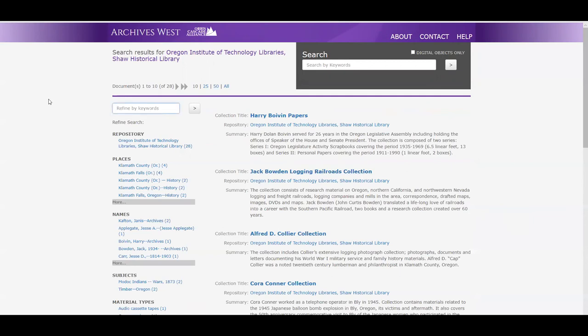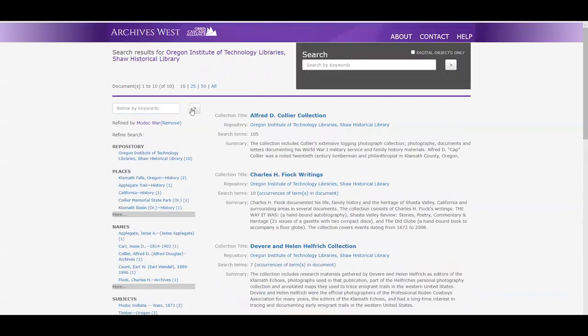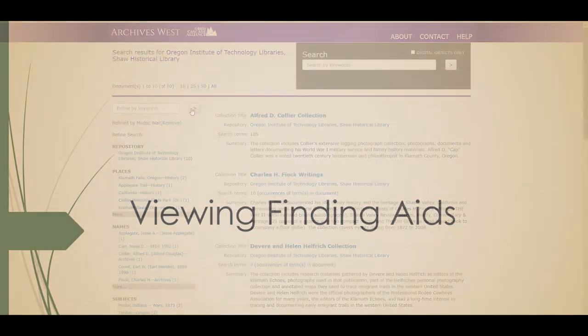To search the Shaw items by keywords, look above the Refine Search label for a small search box. Type a keyword or phrase here, such as MODOC War, and either press the Enter key or click the small arrow to the right of the search box. You will then see your keyword or phrase displayed beneath the search box, and the listing of collections which mention MODOC War will display in the search results section on your screen.